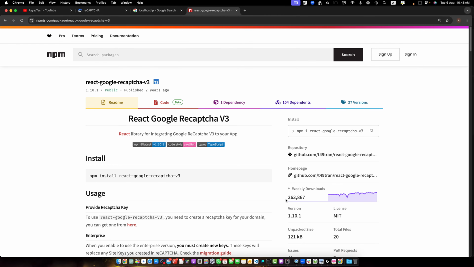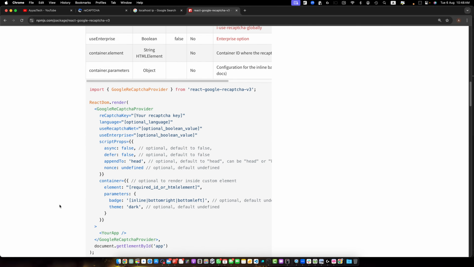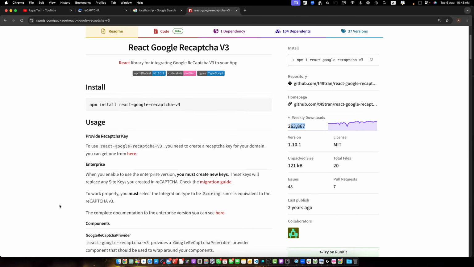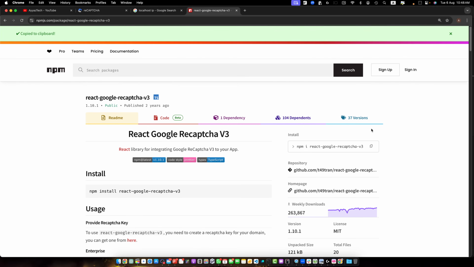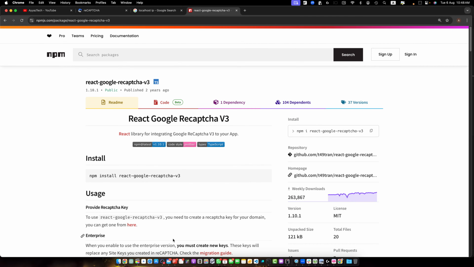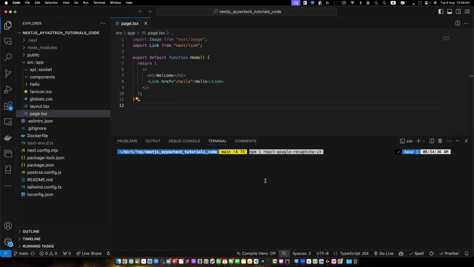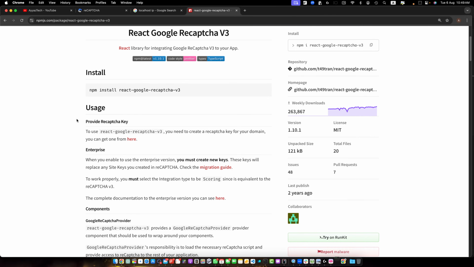Okay, this one has this many weekly downloads, so it is quite famous. We can definitely use it. Okay, great. Now let's copy the installation command, go back to your VS Code project, and paste it in the terminal in the root directory of your project. Once it is done, we have to use it.